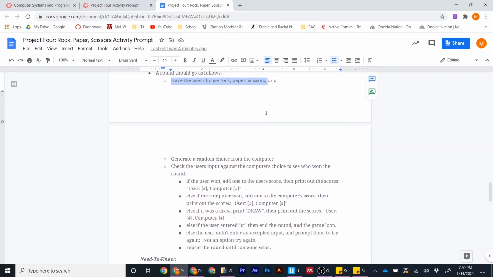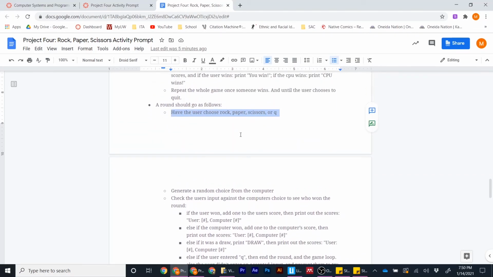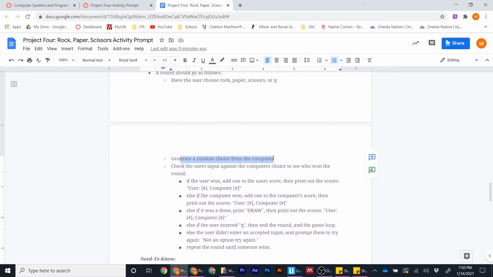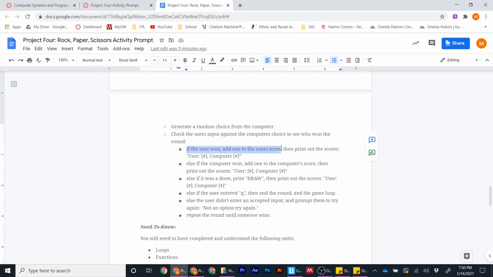And each round is going to start with the user choosing rock, paper, or scissors. Then you're going to generate a random choice for the computer. So the computer is going to choose rock, paper, or scissors. Then you're going to check the user's input against the CPU's choice to see who won the round. So if the user won, you're going to add a score to the user's score, then print out the scores, user score and computer score. Else if the computer won, you're going to add to the computer's score and then print out the scores again. Else if there's a draw, then you're going to print out draw and print out the scores.